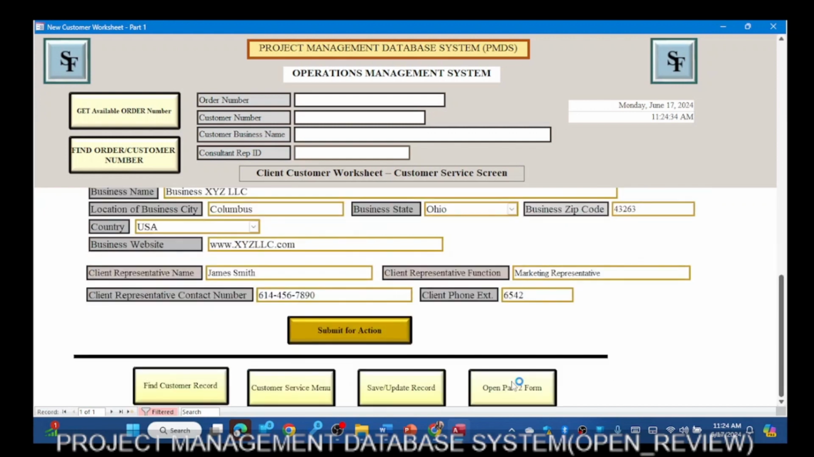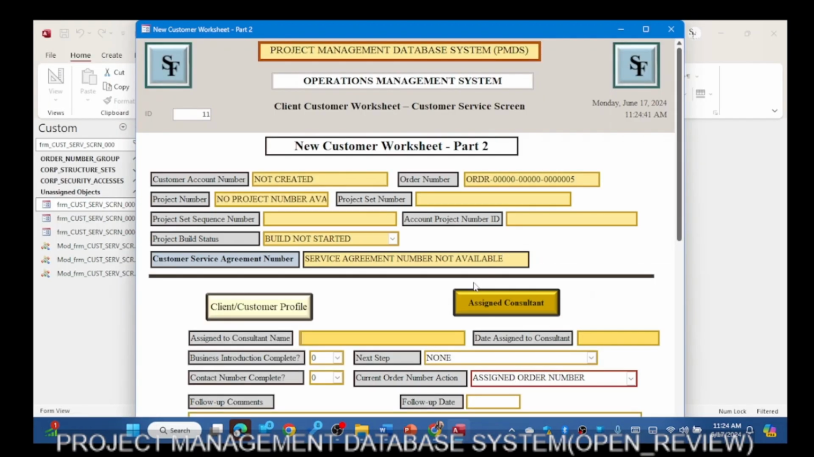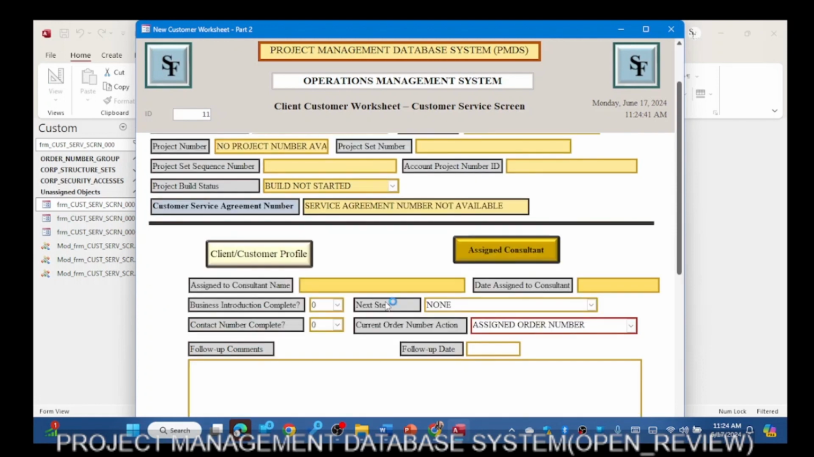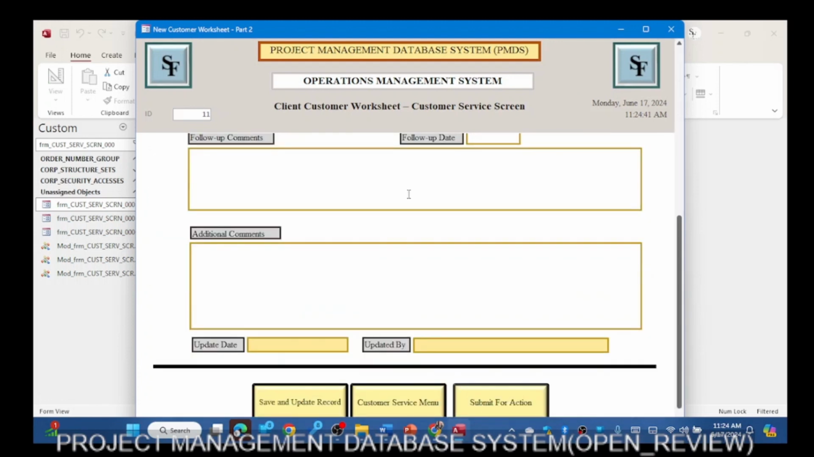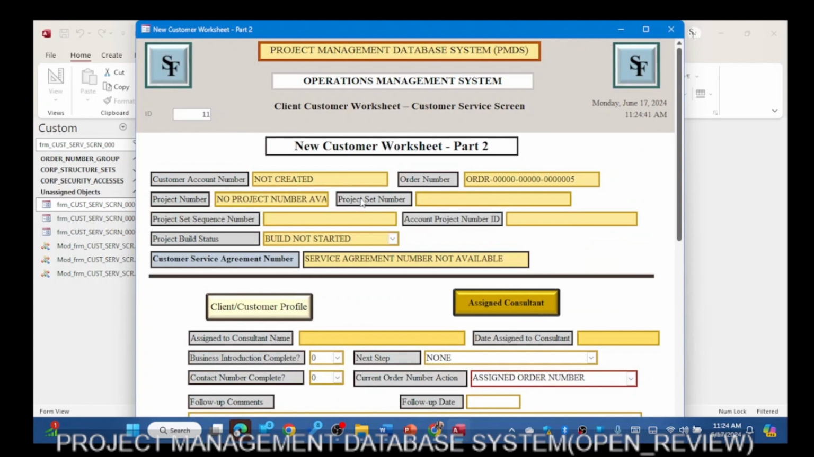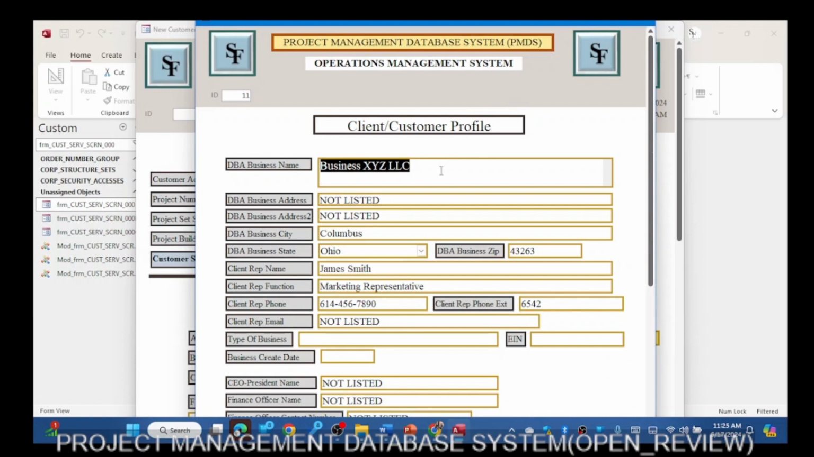So we want to open the form 2. Didn't add the record, go back. His record ID is 11. We got order number 5. They don't have an account number. Custom client profile, we have this business address.